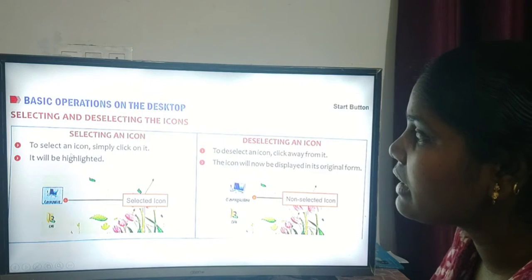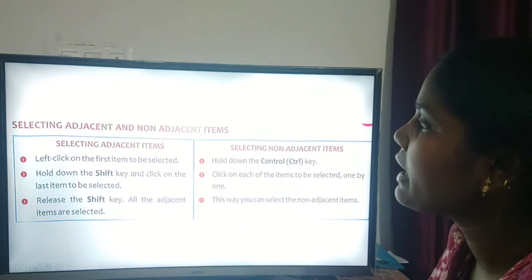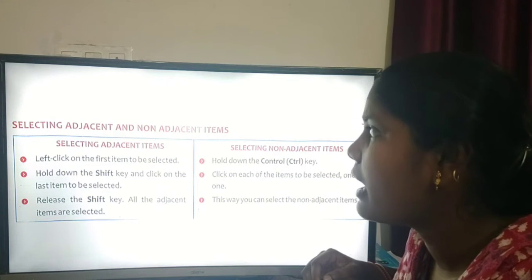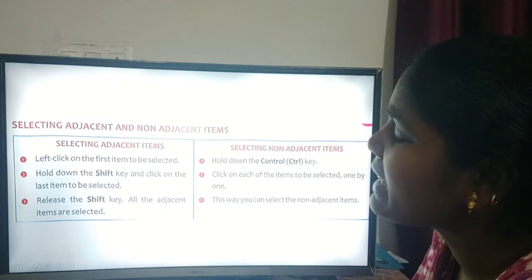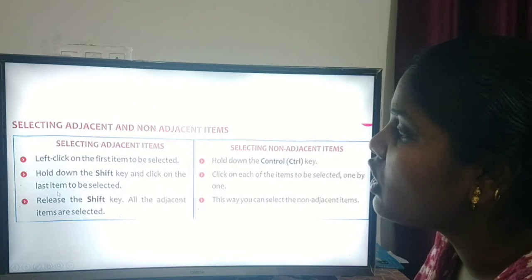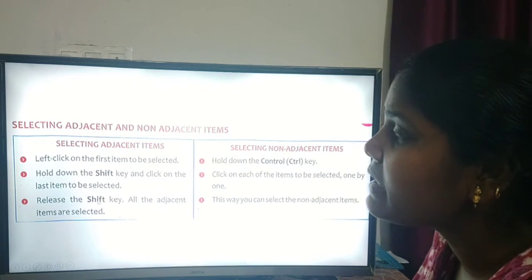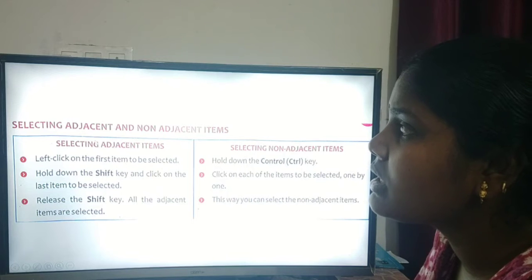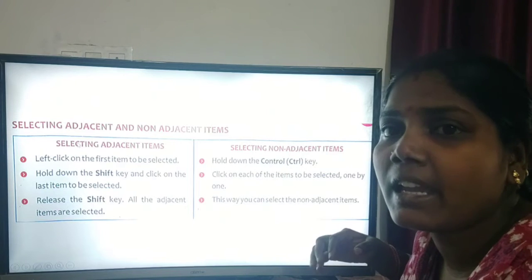Next, selecting adjacent and non-adjacent items. How to select the adjacent items and non-adjacent items. Left click on the first item to be selected. Hold down the Shift key and click on the last item to be selected. Release the Shift key, and all the adjacent items are selected. This is how to select adjacent items.